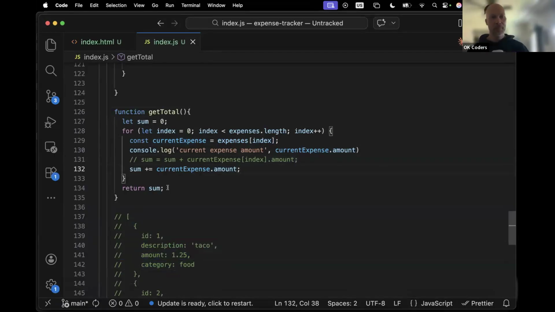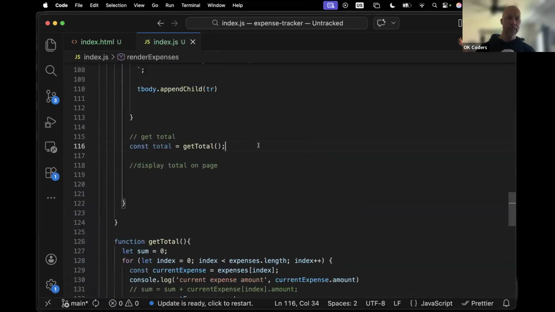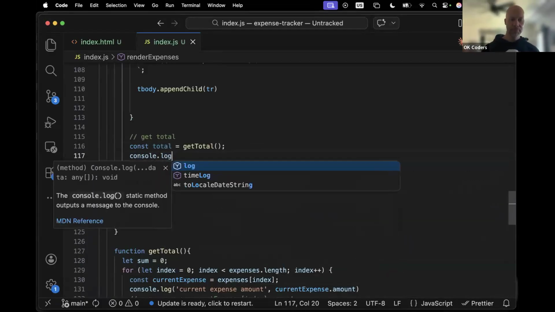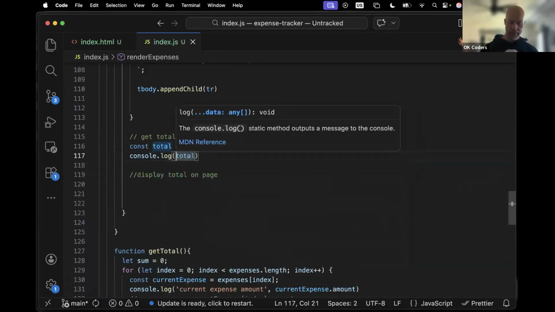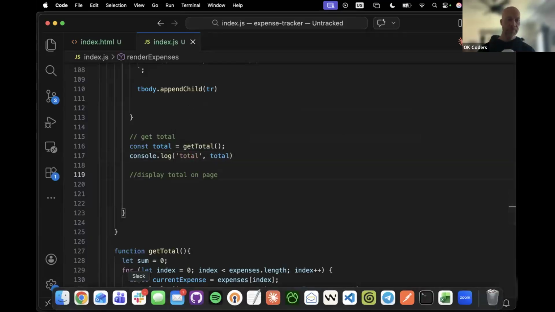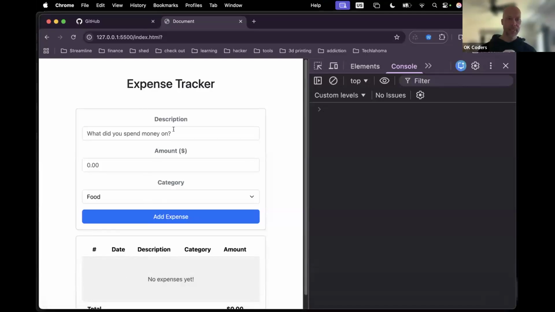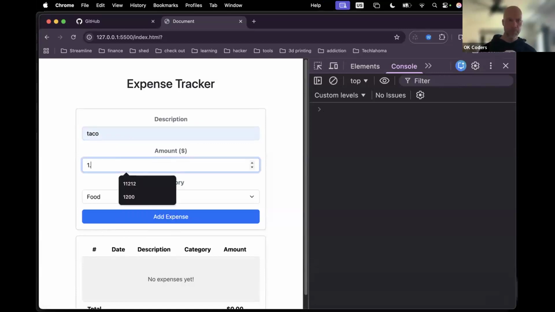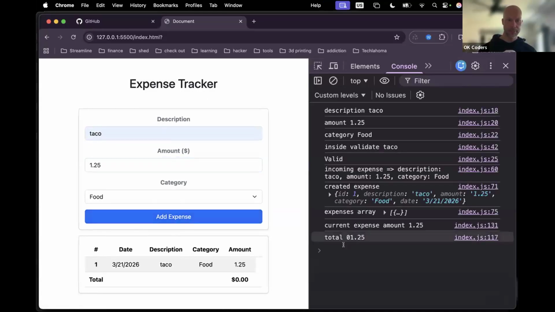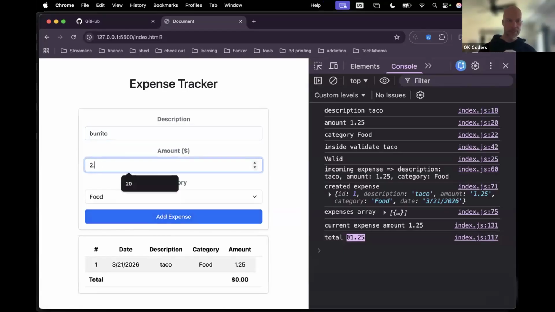Okay. So cool. We're returning our sum, which is going to go here. And then we can console log our total. We can see what our total is. And then we add some here. Our total is 0.125. Interesting. Burrito. It is 250.